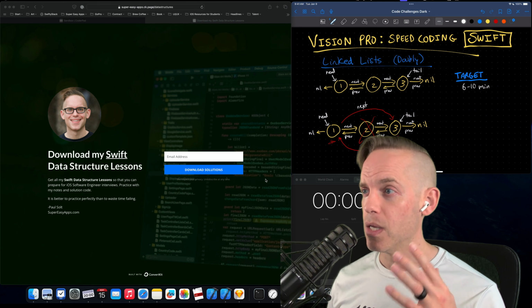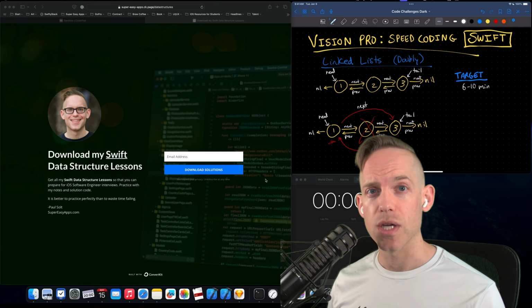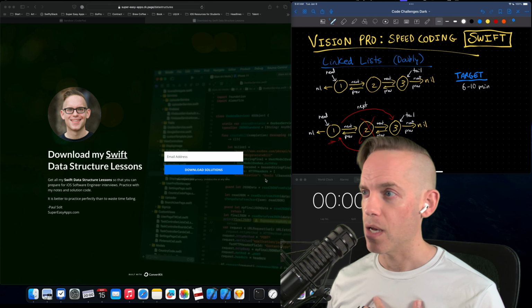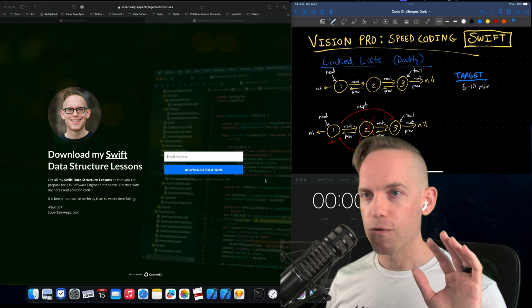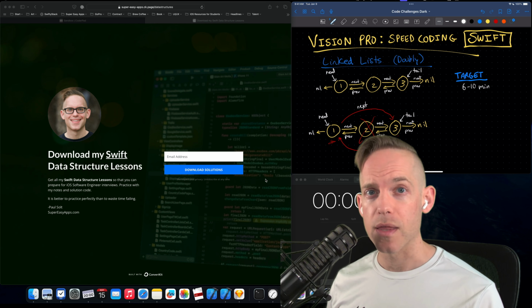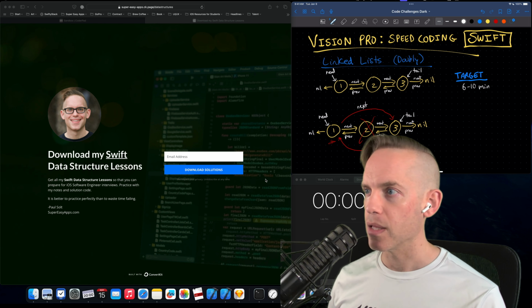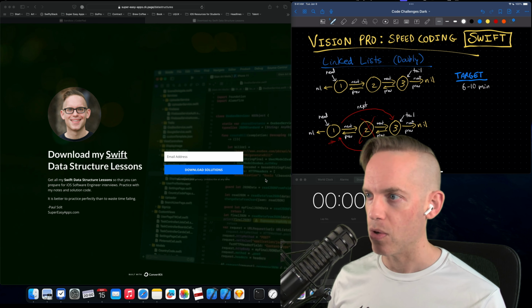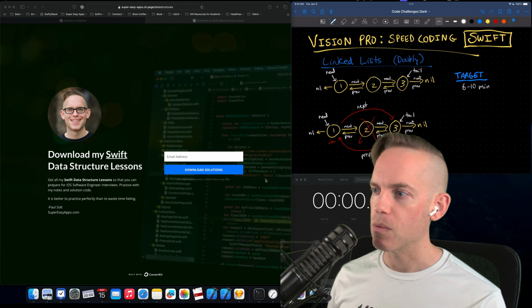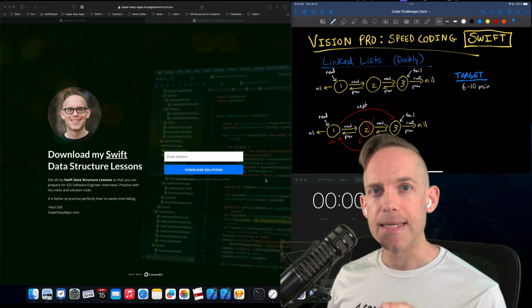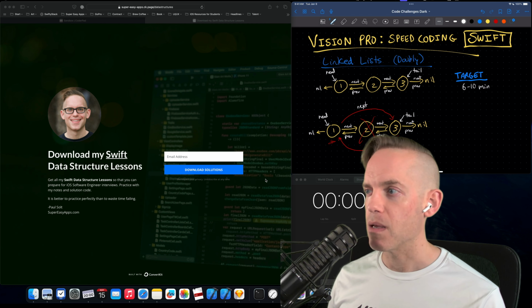but we're going to give this a whirl. I'm going to do this, and then I'm going to try another code challenge that actually uses what we're doing here. So for this, I'm going to get started with implementing a data structure. This is going to be a doubly linked list with the Vision Pro, and we're just doing append and we're doing delete.